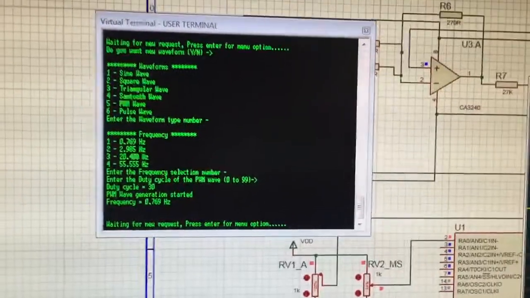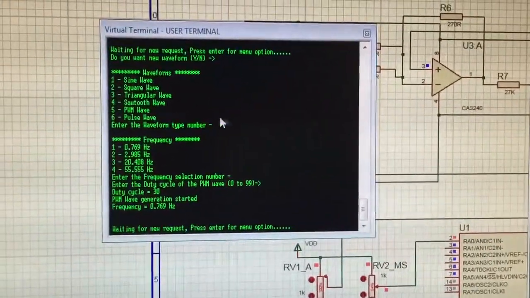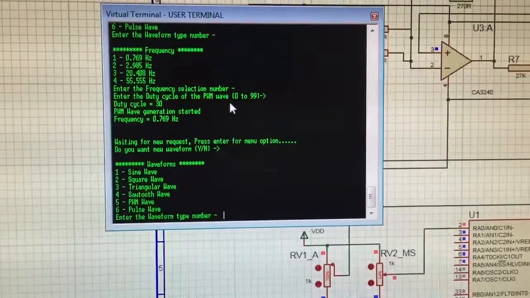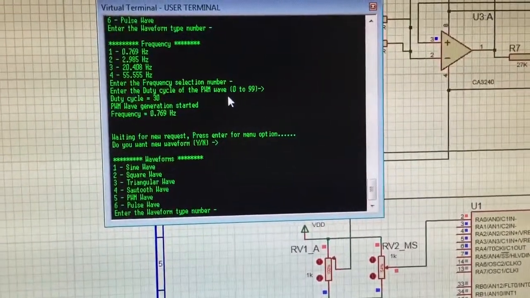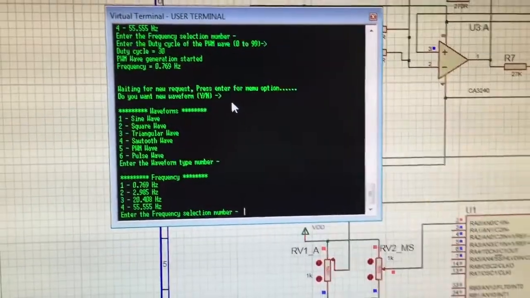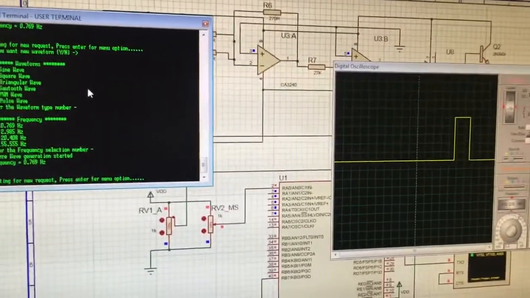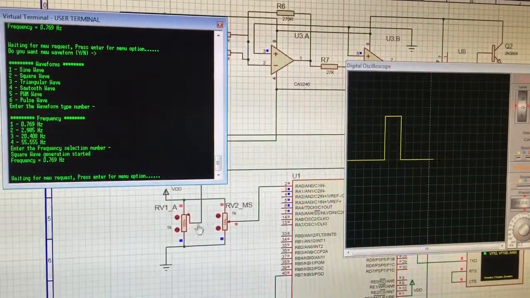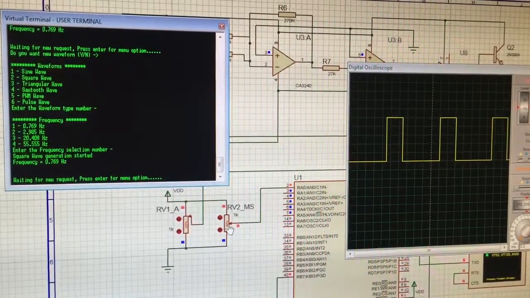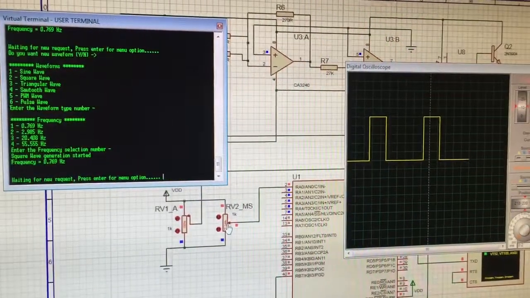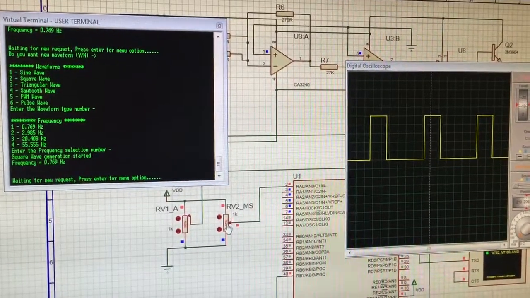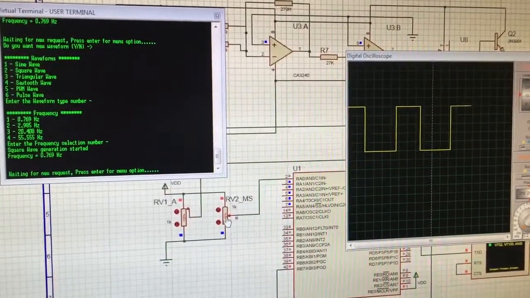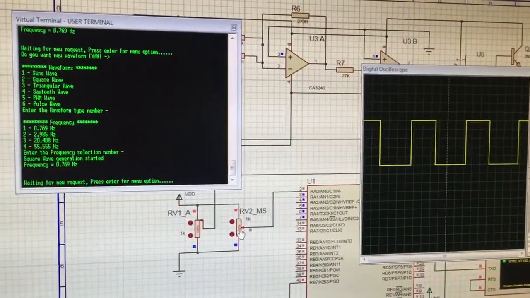Now coming to changing the frequencies, we are taking the square wave for demonstration of the frequency change. So the first one, the frequency is selected and the mark space ratio is set. The square wave is generating.